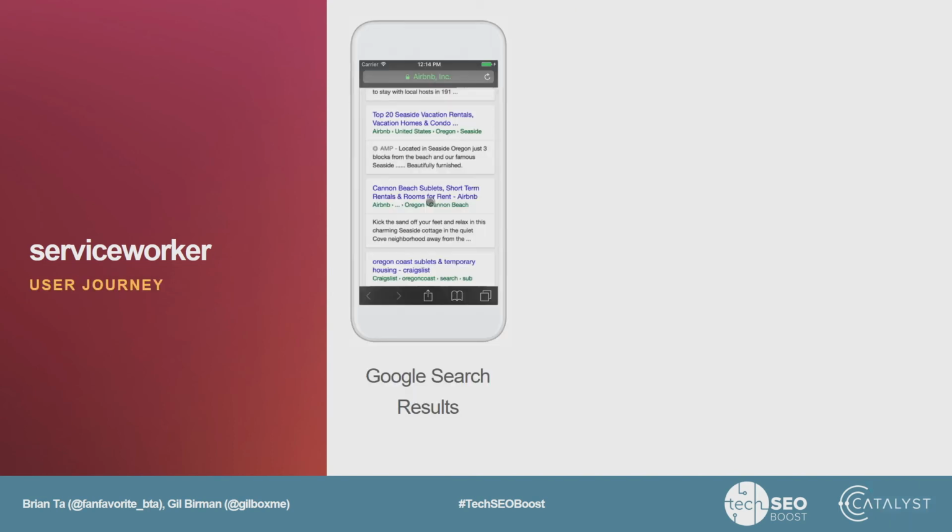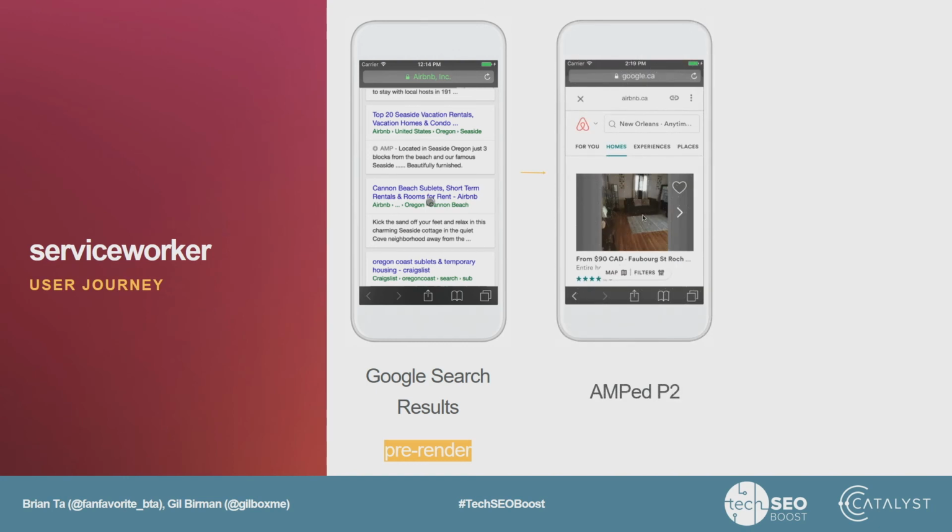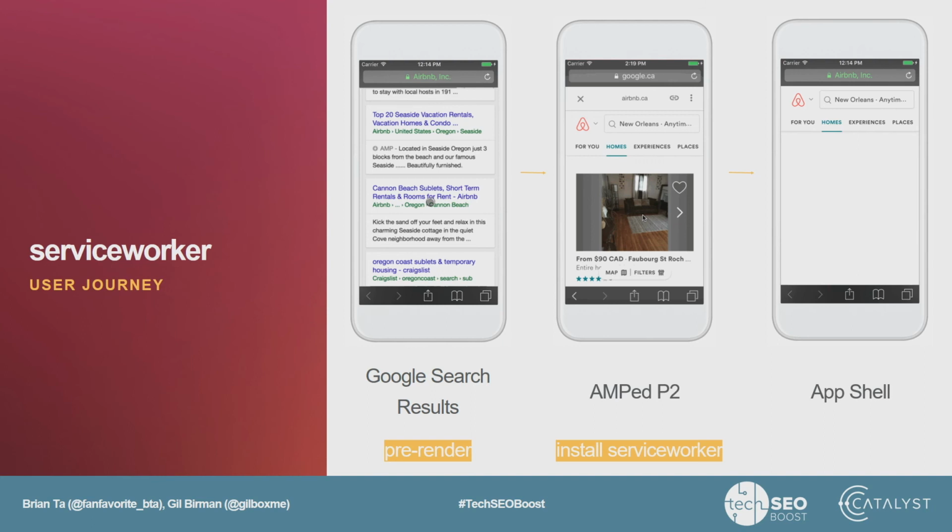So how does that work within the AMP experience? First of all, the user arrives on Google search results. While they're looking at the search results, Google is pre-rendering AMP results in the background. As soon as the user clicks on an AMP result, it instantly shows because it's already been pre-rendered. While the user is looking at that, the service worker is being installed. And finally, when they click on a link in the AMP page, they also get an instant experience. In our case, they get what we call the app shell, which is our header. And then at this point, all we have to load are the results.